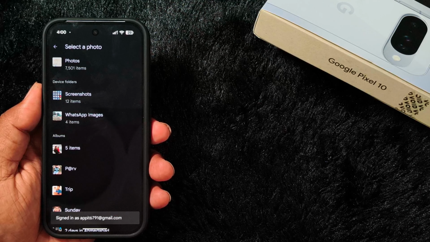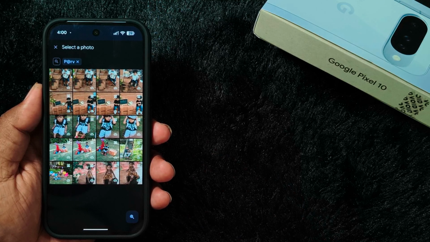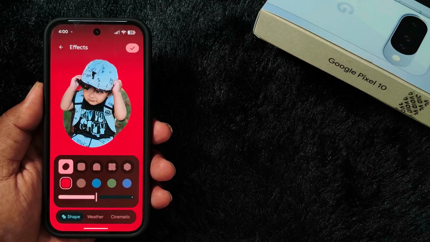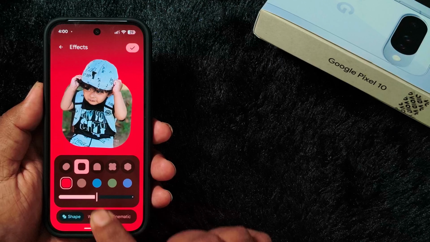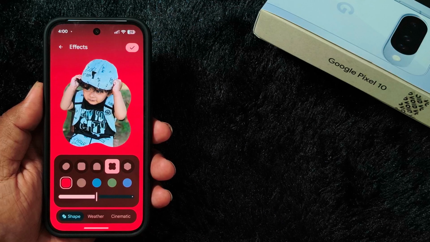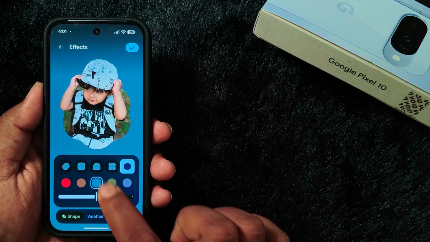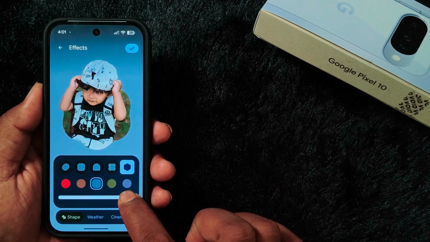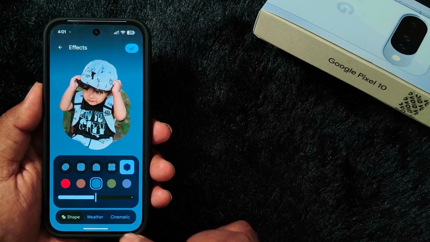Now select any photo you want to apply the weather effect or live effect. So here we select this photo on my device. Now here you can see shape option, weather option and cinematic option, 3D cinematic photo. So first of all select the shape you want to apply to your photo. So we select this. Also change the background color of a photo like this on your device. So we select this. Also increase or decrease the background color of the photo on your device.